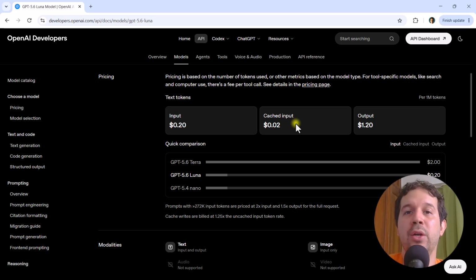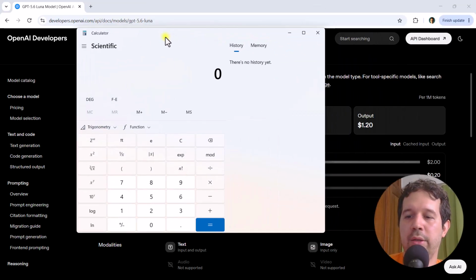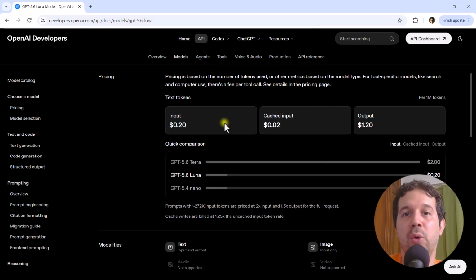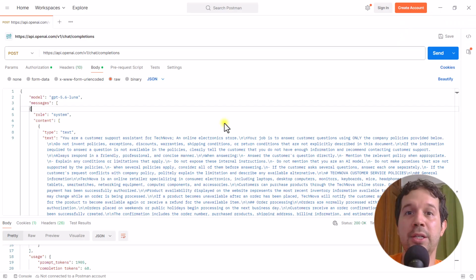And this distinction matters because writing into cache has a higher cost than simply using the model. That is, even though here it says that it is 0.20, writing into cache costs 1.25 times this, which if we quickly do this on a calculator, 0.20 times 1.25, that is 25 cents per million tokens. So we have to be careful when writing into cache. So what we're going to do next is to see this in action.